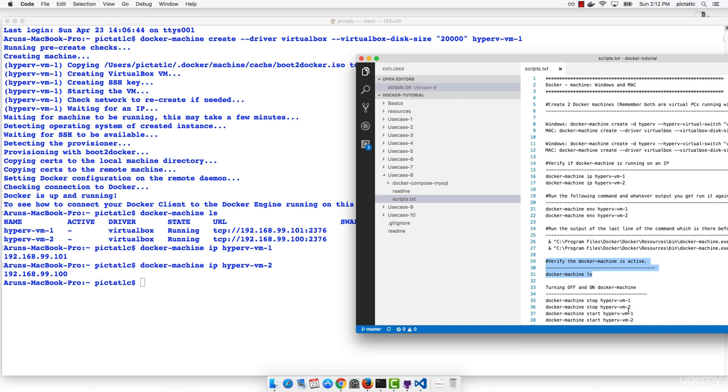Now you can also stop and start the Hyper-V or the virtual machines using these commands. It basically says stop and then start in case you want to stop and start the virtual machines. So now let's see how we can use these virtual machines.